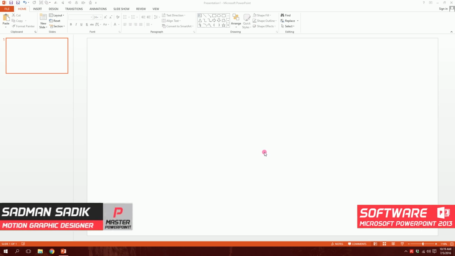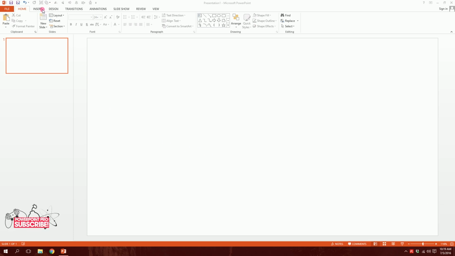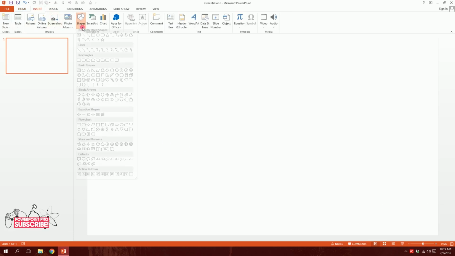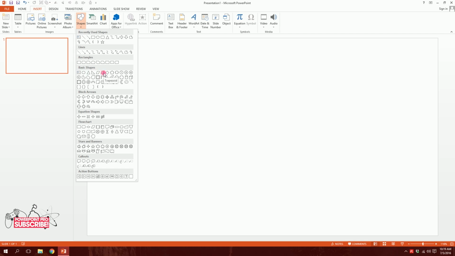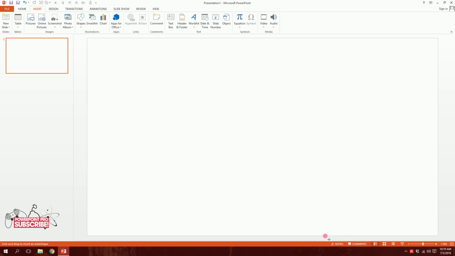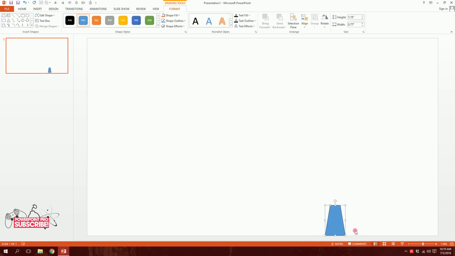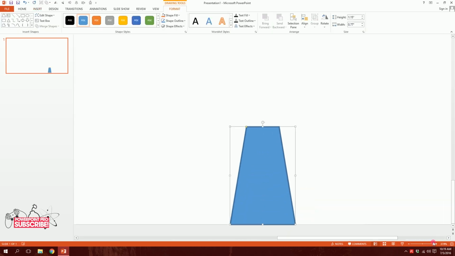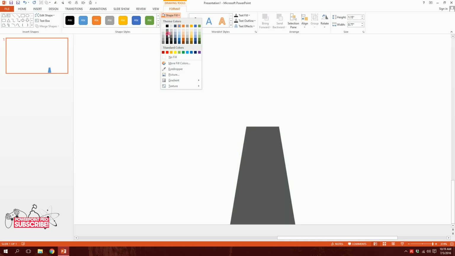So first I'm gonna create a windmill, and I'll go to insert, I'll go to shapes, and I'll pick this trapezoid over here and put it right over here. Just like that, and I'm going to zoom in a bit like this. Alright, done. Next I'll go to shape outline, I'll click no outline, and I'll go to shape fill and make it a light ash color, just like this.